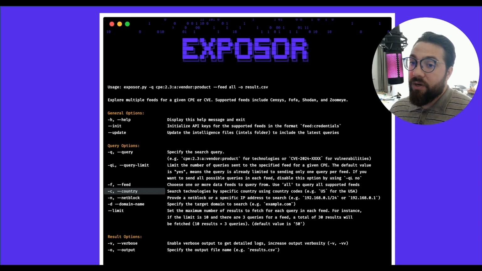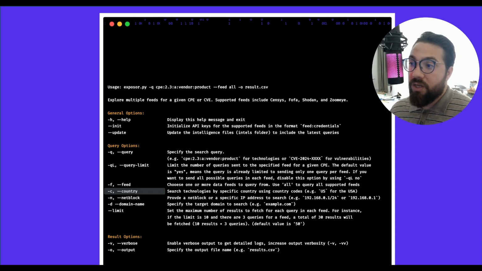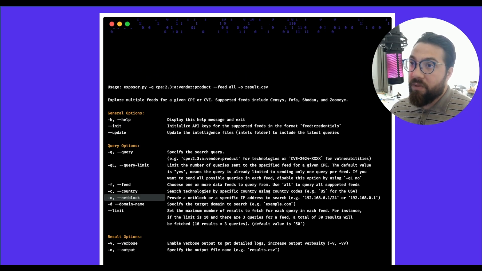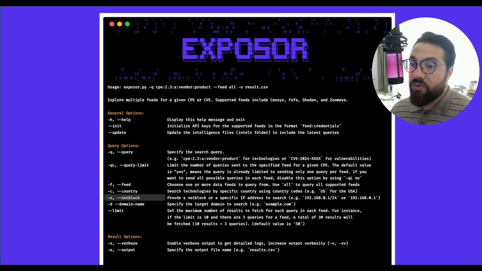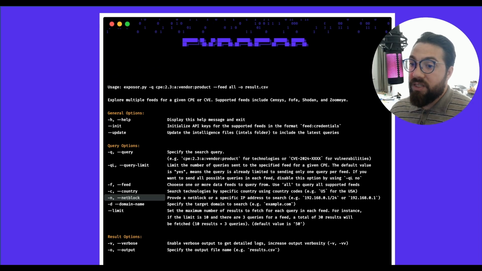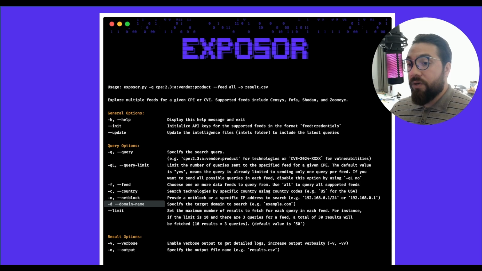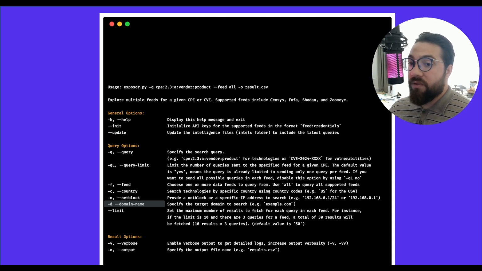Country: if you want to limit the search by country, you can do it. Net block or IP address: you can limit the results to a specific IP address or net block. And domain name as well. If you want to search for the technology in a specific domain name, you can do it.